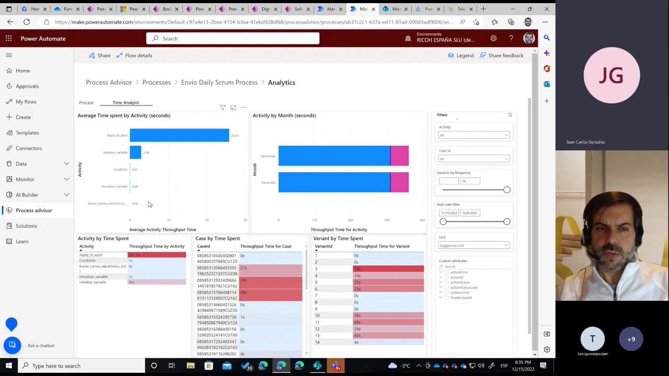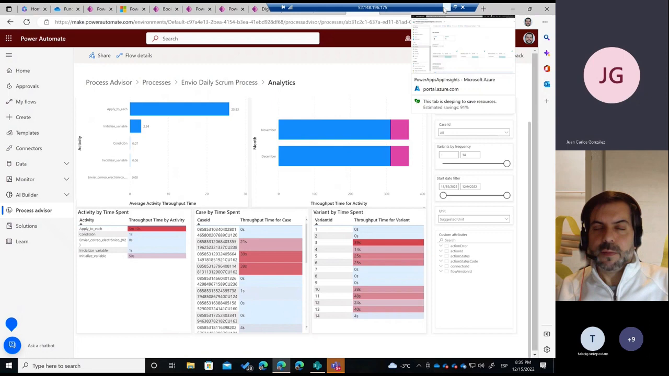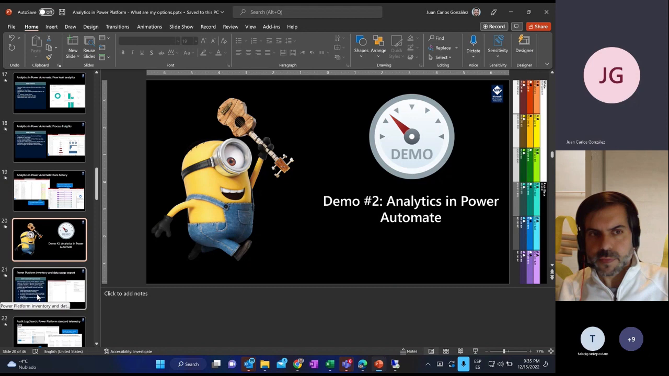And then in here you have a deep analysis of what is happening. So this is a super useful feature, in my opinion, the process insight features for identifying problems, issues, and opportunities of improvement in our Power Automate flows. So let's go back to the deck to continue talking about more themes. I know it's a lot of content, but I hope you are finding this very useful. That's the goal.